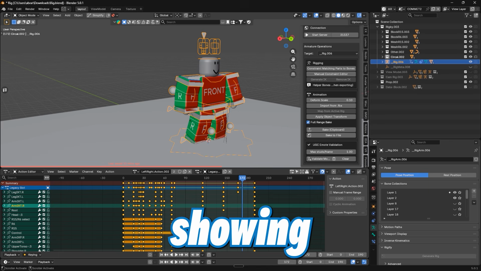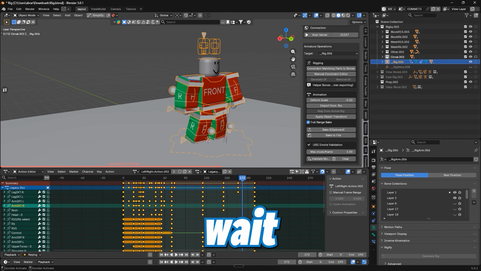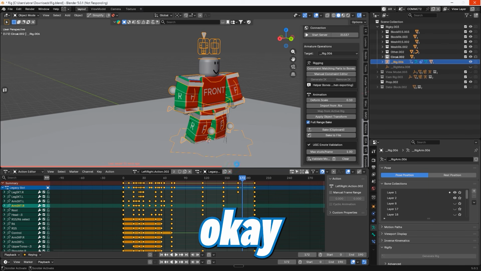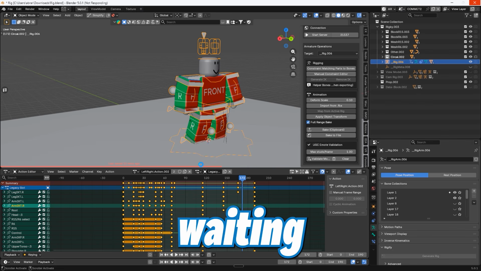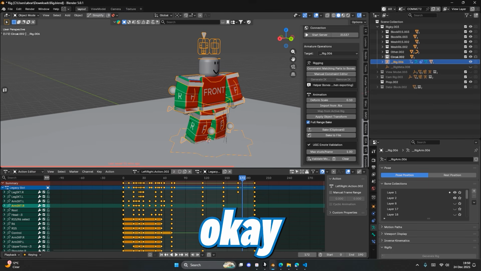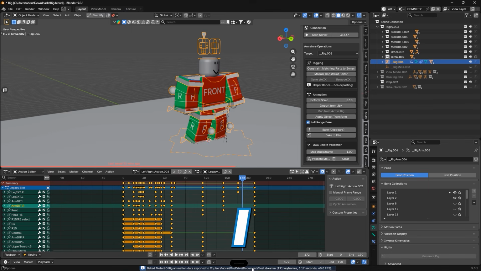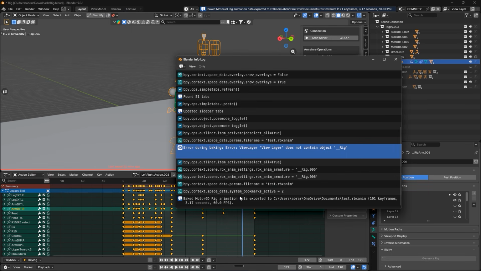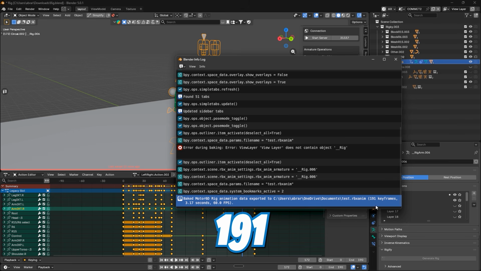Now it's showing me bake. Wait a bit, let me see. Okay, it's loading, not responding, don't worry. I'm still waiting. Okay, now I see 191 keyframes and 3.7 seconds.